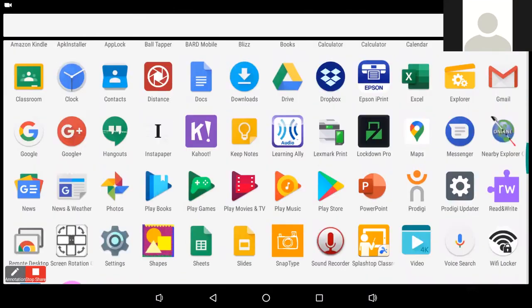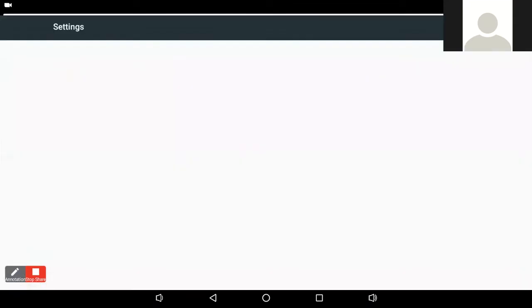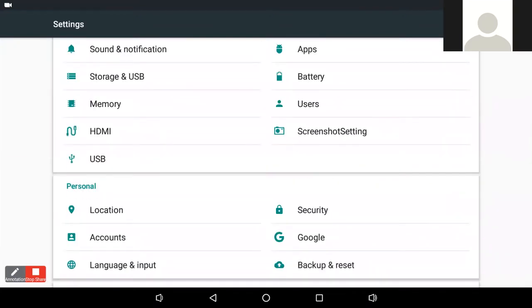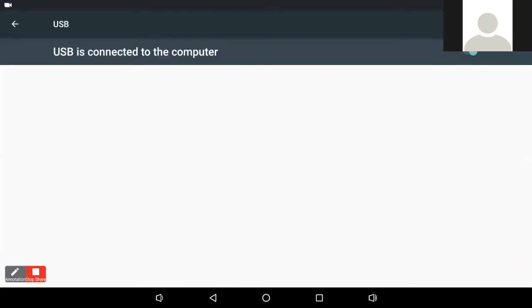Scroll and find the settings application. In this window, search for USB. Once you found it, click on it, and this is the window that you will see. Now, it says on the screen, USB is connected to the computer. And on the right-hand side, there is a little toggle to disable or enable that option. Press on that little toggle. The text will change to USB is not connected to the computer.